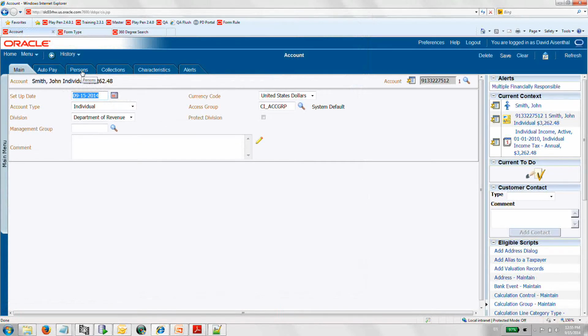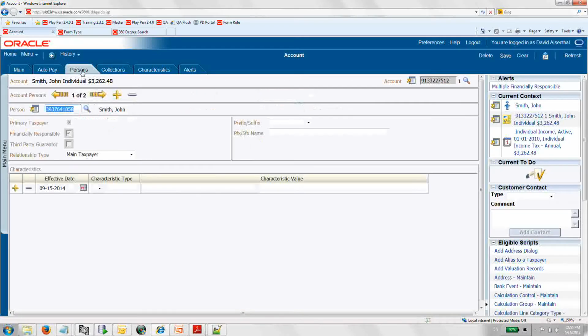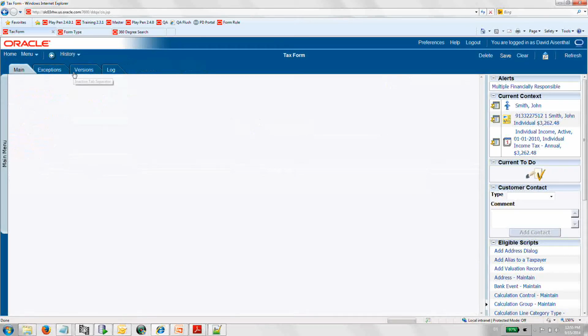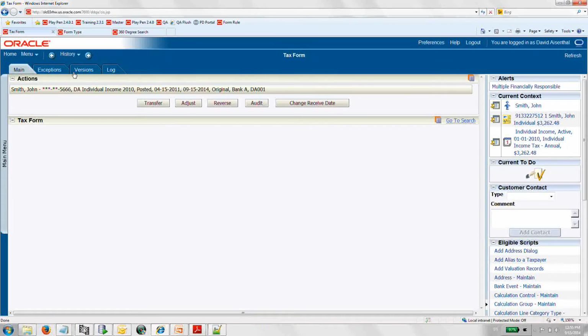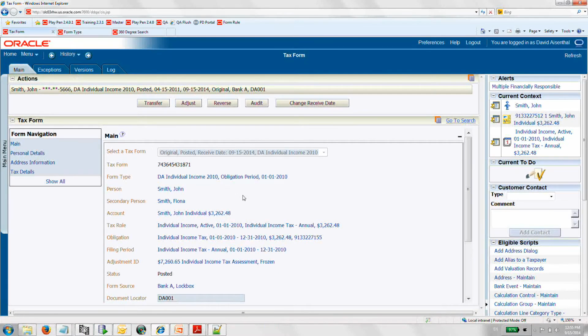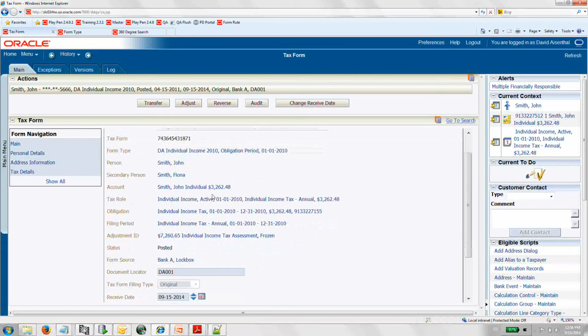And the persons are actually associated over here. As we said, we have here two people, John and the spouse, Fiona. So that seems to be set up correctly. Since I put the main person as being John, therefore the account is known as John, even though Fiona is also associated with it. There is a tax roll and an obligation.